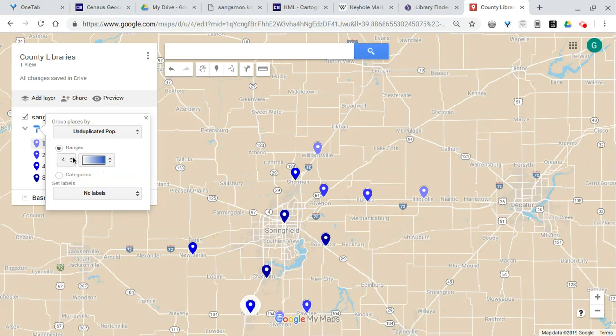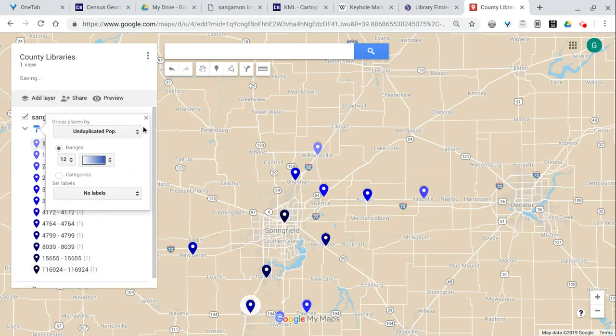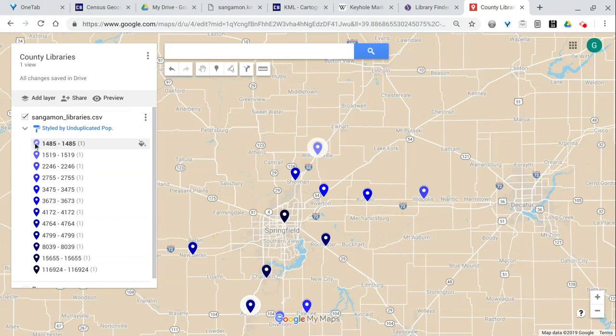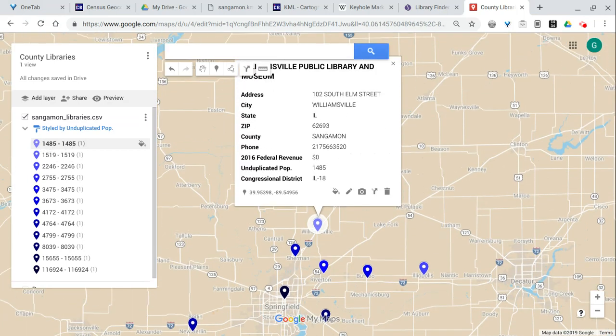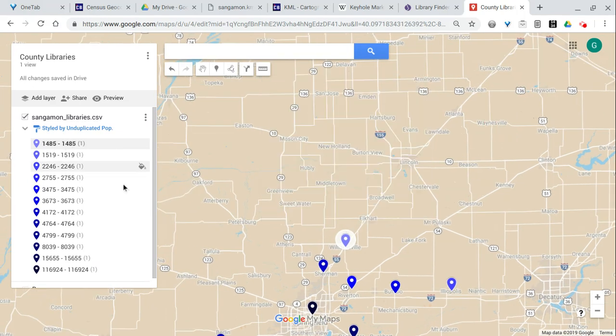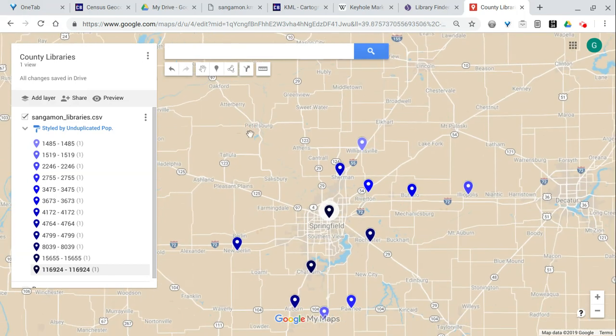The 4 is actually not really sufficient. We can bump this all the way up to 12 and see the color spectrum go from the lightest library here all the way down to the darkest color blue here. So again, these numbers are the population values for each library. Our smallest library here has a population of 1,485. It's here in Williamsville. And on the other end of the spectrum, our largest library, Lincoln Library in Springfield, has a population of 116,924. And you can see that the colors that we've got here actually correspond to the values.